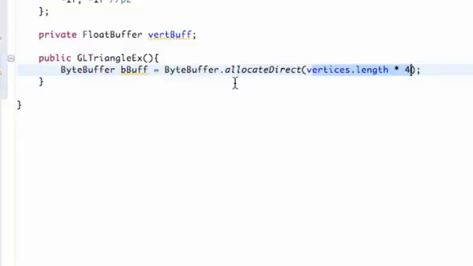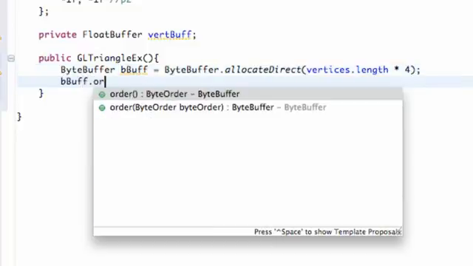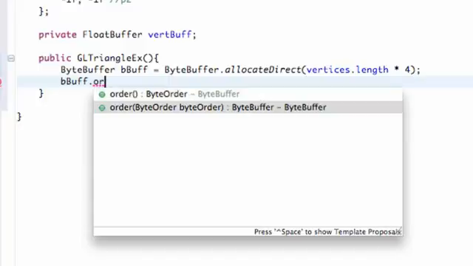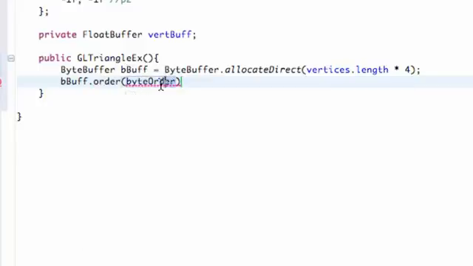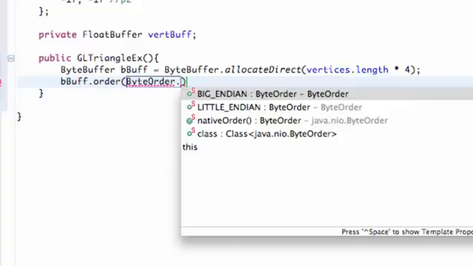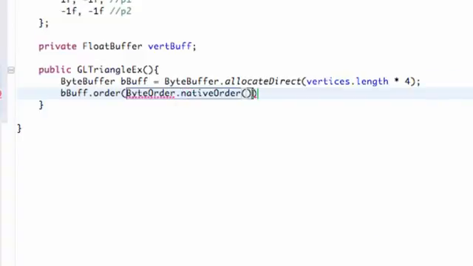And then what we're going to do is set up the order within our byte buffer, so we're just going to say bbuff.order, and you can see that it takes within its parameters a byte order. So we're going to click that one. And all we're going to say is we're going to relate to the ByteOrder class, so ByteOrder.nativeOrder().